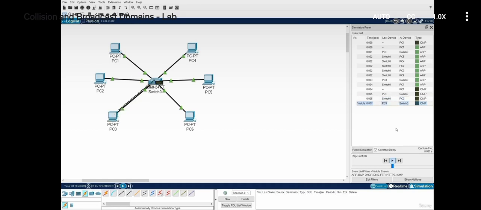All the other PCs that are connected are oblivious to the traffic that's going on. They're no longer receiving copies of this. So while this is still one big broadcast domain, because all the ports are in the same assignment, in terms of collision domains and replication, every port is separate.